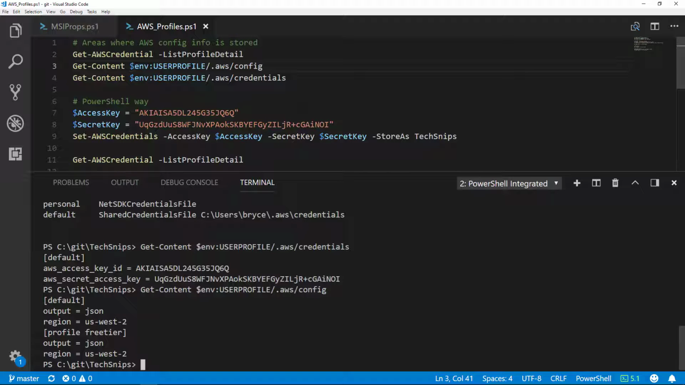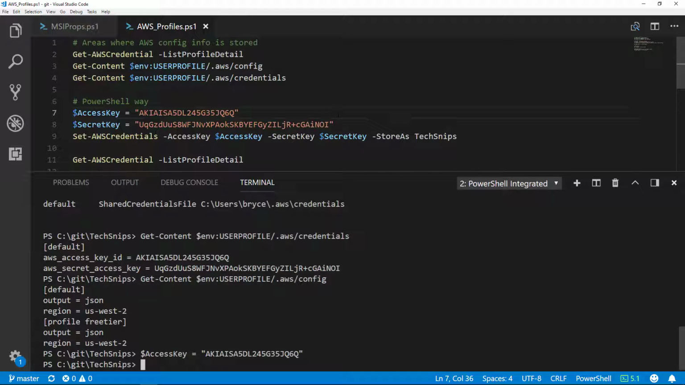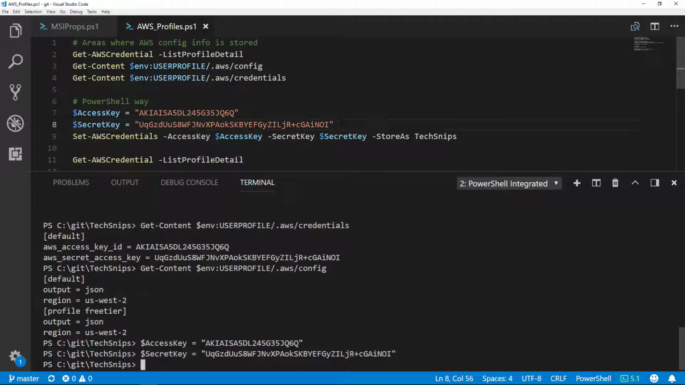If we want to create a new key using PowerShell, what we need to do is first set an access key and secret key variable. We'll want to set these equal to the access and secret key that is generated by the AWS Management Console. Once we have those keys, we'll then use the set AWS credentials commandlet, calling those access key and secret keys, and then we'll use the store as parameter to make a name for our new profile. In my case, I'll call it TechSnips. Let's go ahead and create that now.